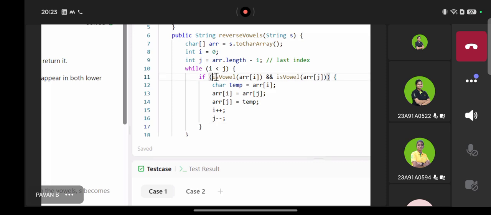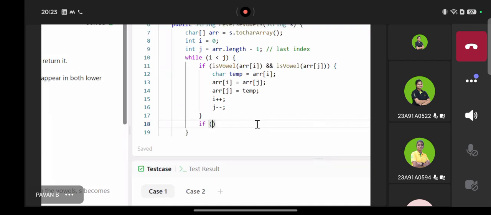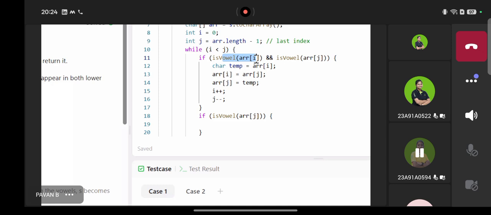But what if one of them is not a vowel? Then we will check this case. If arr[i] is not a vowel, check isVowel(arr[j]). Because if both are vowels, we don't even get into this else if. This else if will only be visited if one of these is not a vowel, that is, when the first condition fails. If both are vowels, we do the swap work. So if you are coming to this else if, that basically means the first condition is false, which indicates one of them is not a vowel.